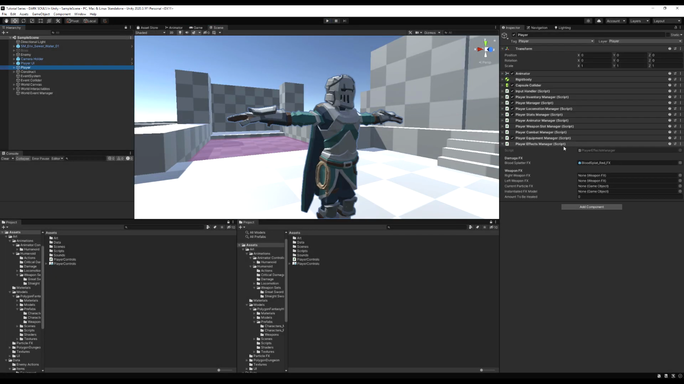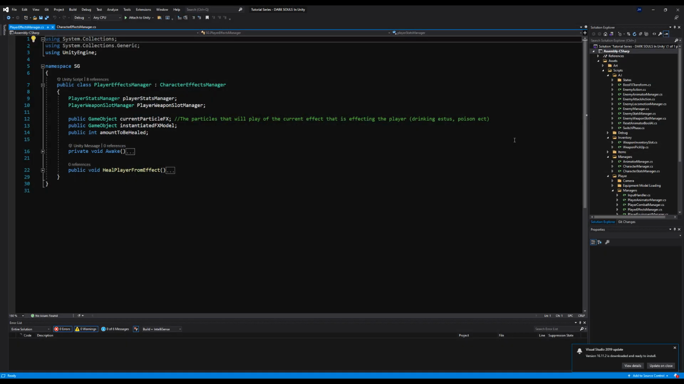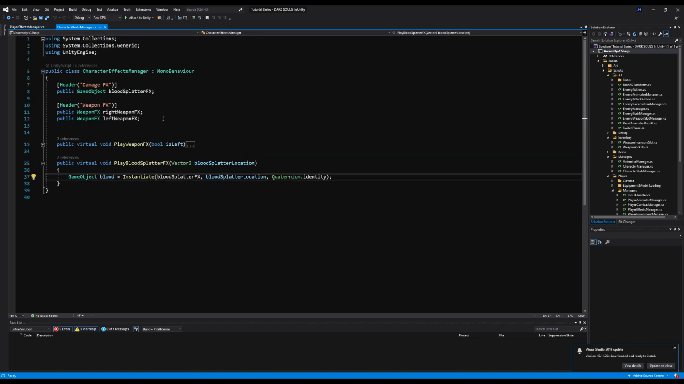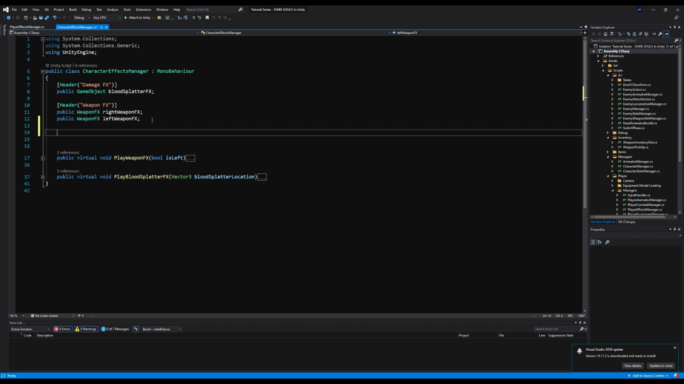So let's go to the player effects manager and double click that. We're going to open that up right away, and you will see that this derives from the character effects manager, so let's open up that as well. Now let's start by making a header right below the weapon effects here, and I'm just going to call the header poison.